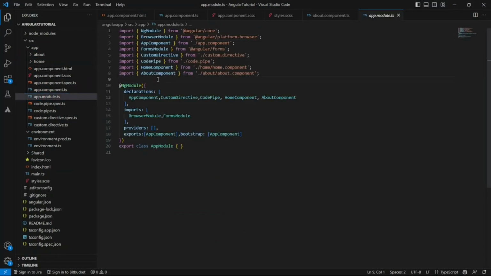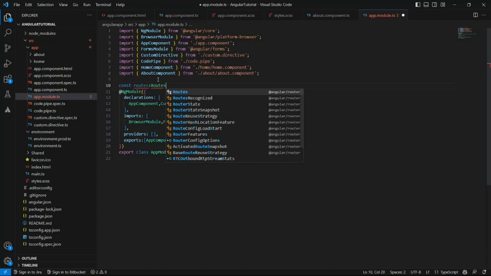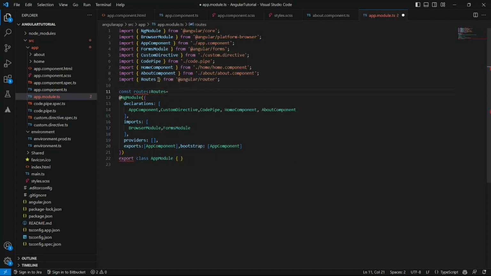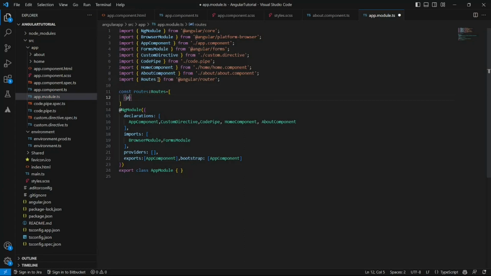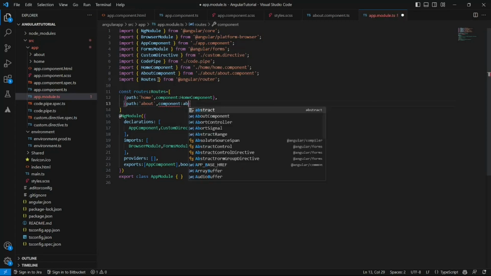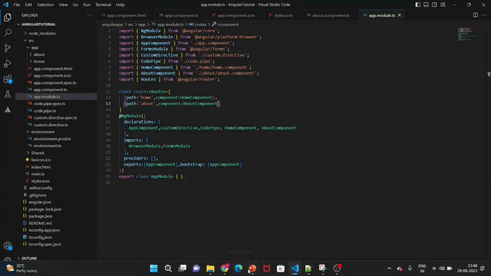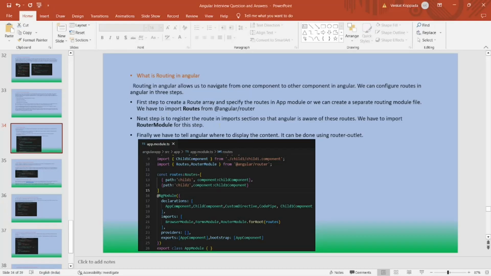Here I will create an array, routes. Here I will specify the path and the component. In the same way I will use the path for about, and the component will be the about component. So this is the first step.